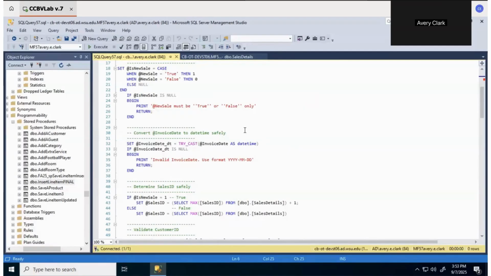And if it is null because you typed it in a format that is not compatible with date time, when it tries to smash the nvarchar into the date time mold, then it's going to say invalid invoice date, use this format. And it's going to quit running the program.